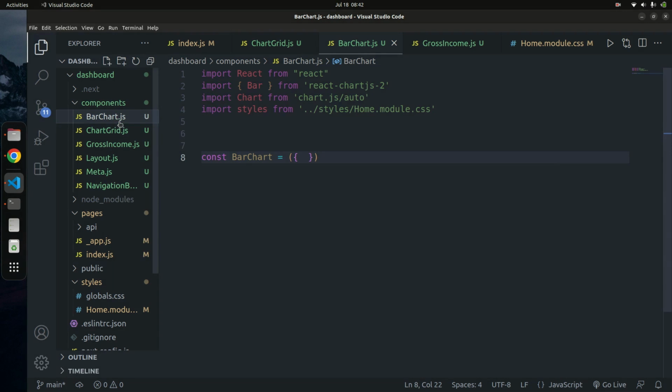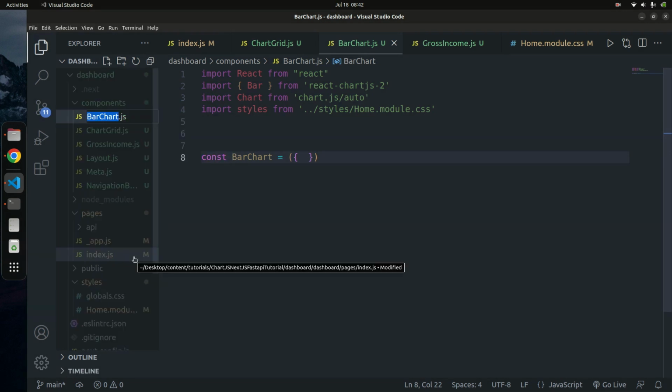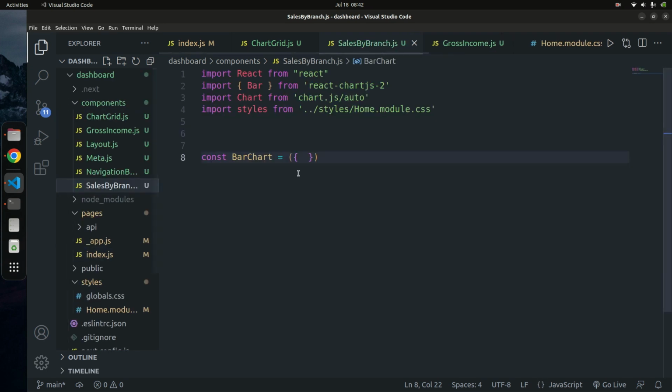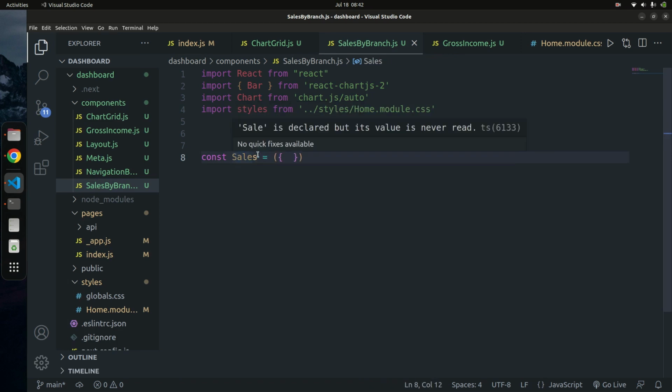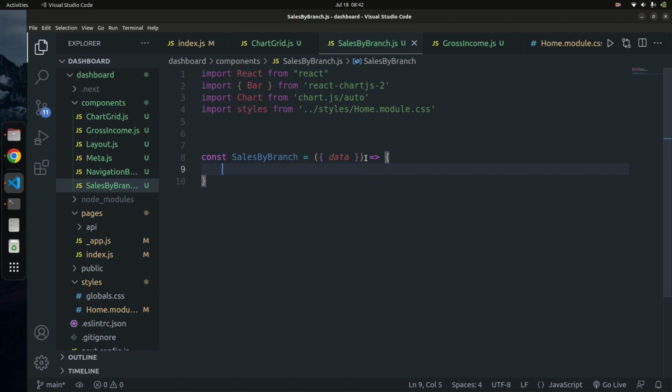So rename, and I'm going to call it sales by branch. Okay, so once I have it here, I'm going to also call this one SalesByBranch, and I'm going to pass in the data here. So I'm going to expect to pass in the data, and you're going to have an arrow function which is going to have the following code. You're going to simply say return, and you're going to return this component right here.